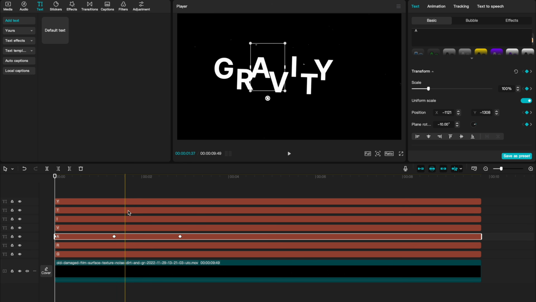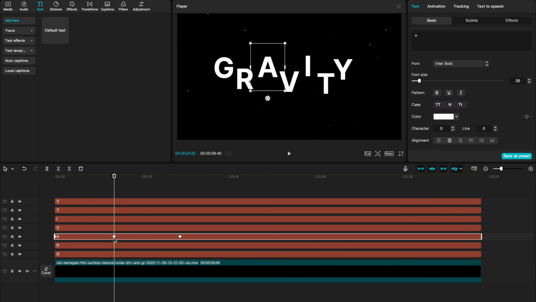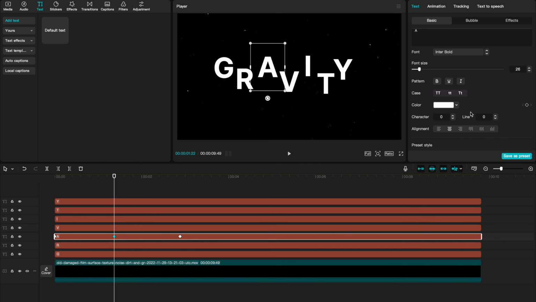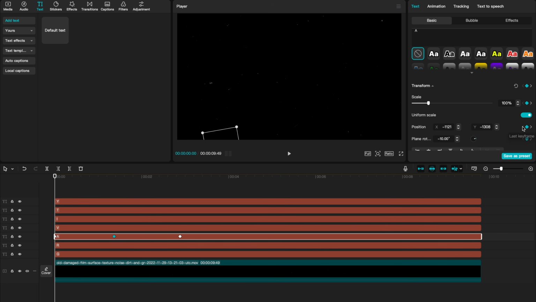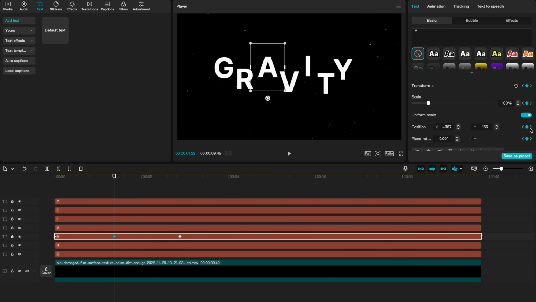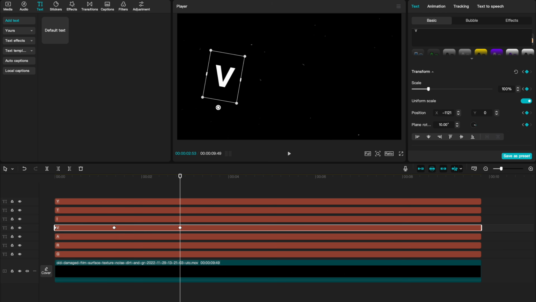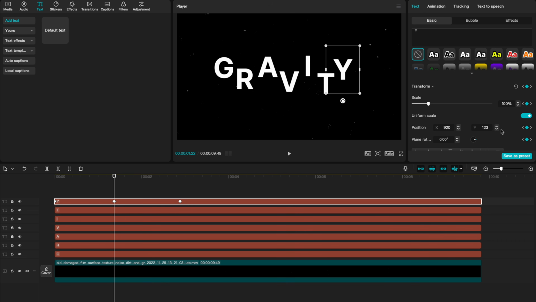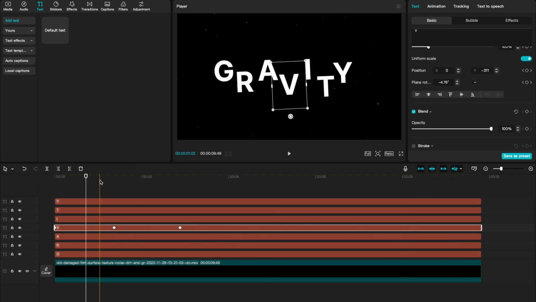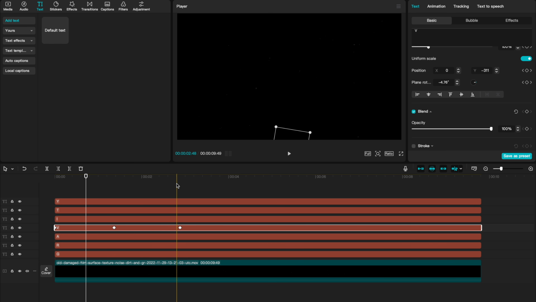Once you're done with R, you can go ahead and do all the other letters. Again, let me show you one more time before we speed this up. Select your middle keyframe, go to that X value, copy that, make sure that you copy the minus, and what we can do is use these arrow keys to paste in the new value for that X. You can now see that on all of our letters, they move up, rotate, and move back down.